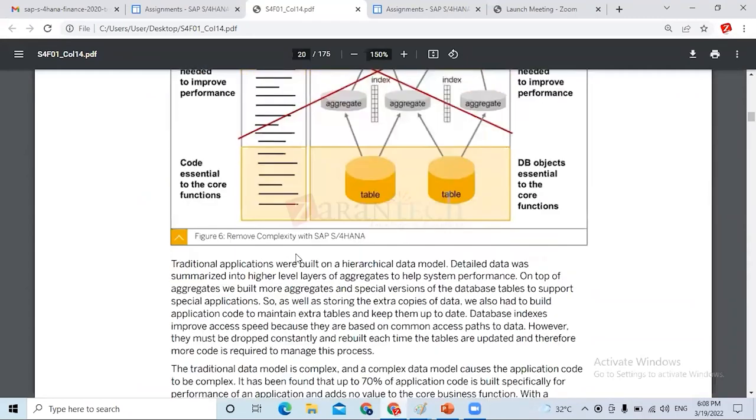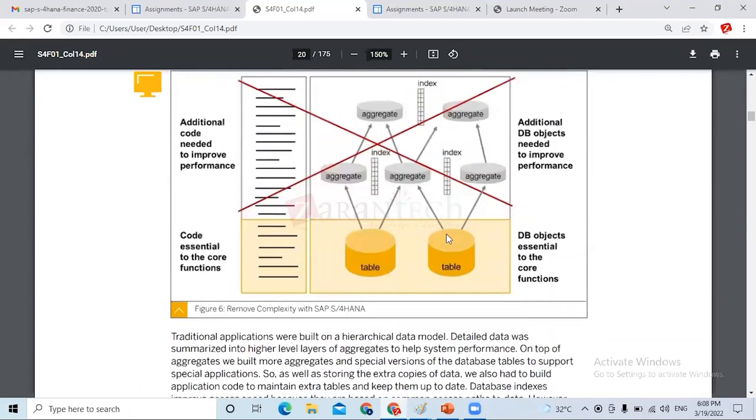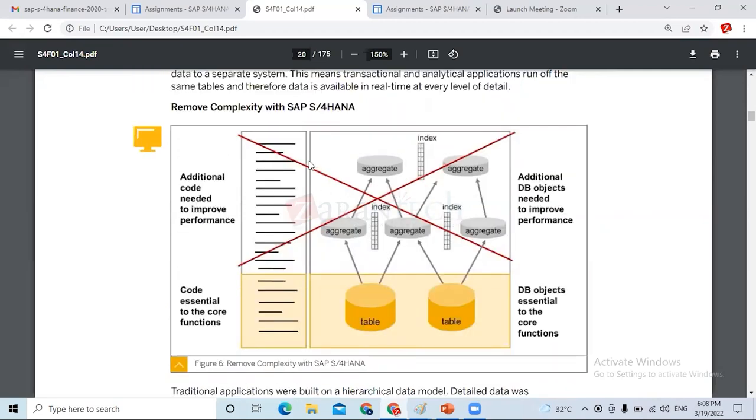So, very, very important, you can see. Code essential to core function and the DB objects essential to the core functions. Actually, what is the meaning of DB objects essential to the core function? To be very frank, I need only these database tables to extract the data. But still, what I'm seeing here, there is some additional code needed to improve the performance.